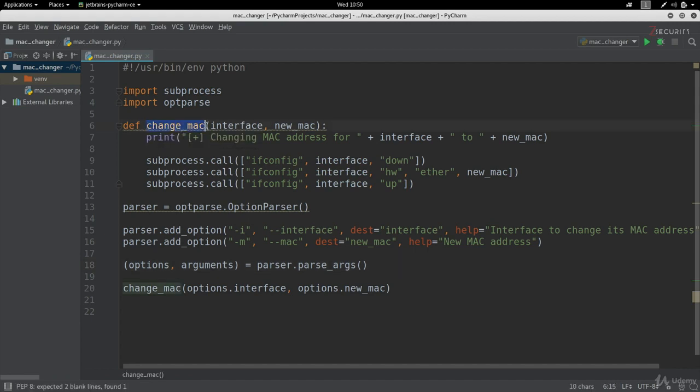And now, every time I need to change the MAC address, I won't have to use these 4 lines anymore. All I have to do is just call changeMac anywhere I want in my code, give it the interface, give it the new Mac, and it'll change it for me.